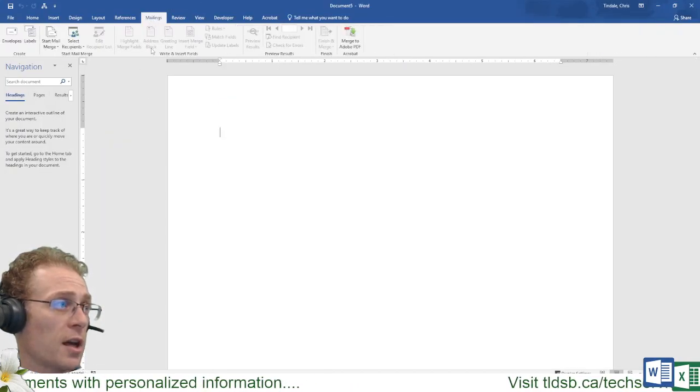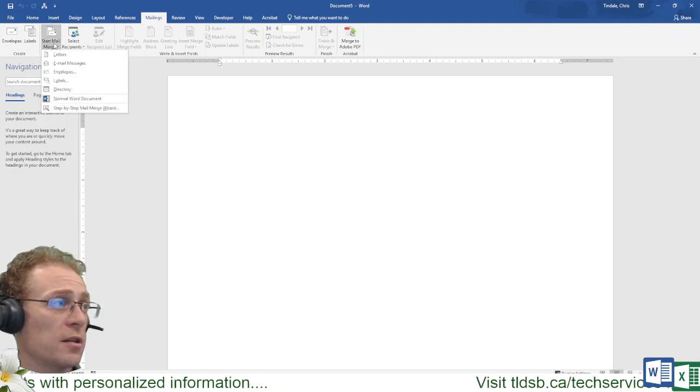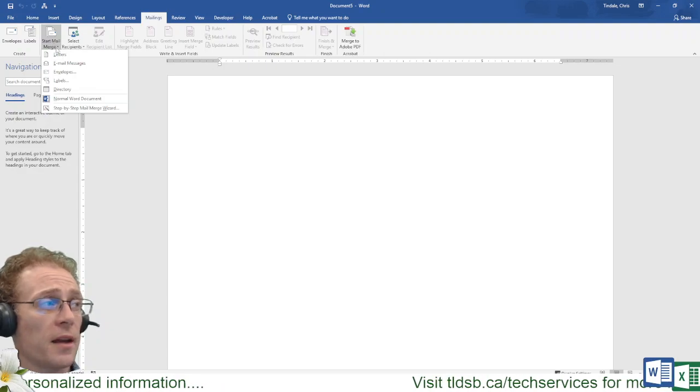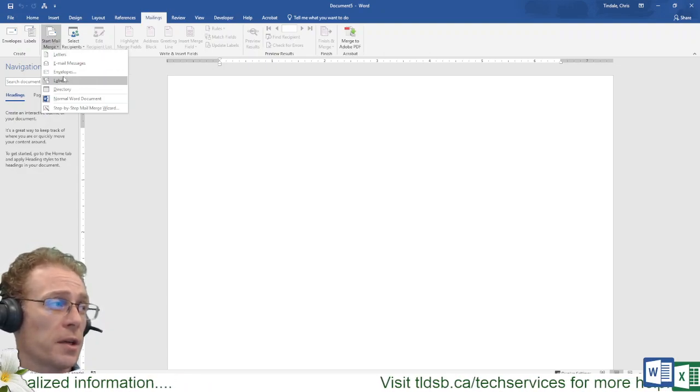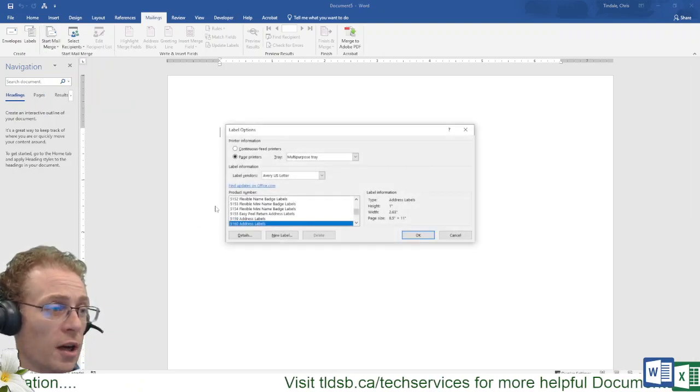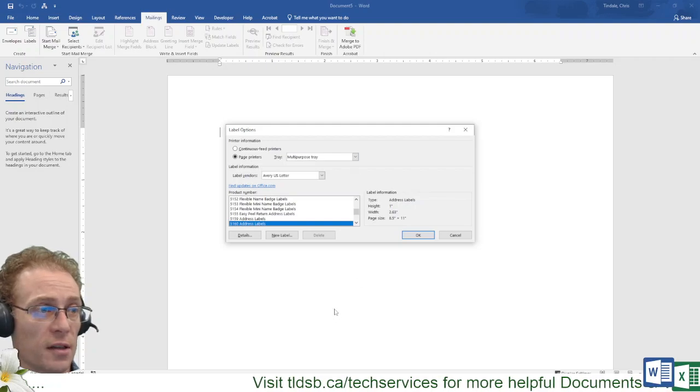Go up to the Mailings tab, and this is where I'm actually going to use this Start Mail Merge button, when I truly am starting from nothing. Then I could say, yeah, I want to make a letter, or I want to make an envelope, or in this case, I want to use labels. So I'm going to click Labels. It just created a new document for me. That's why it flickered for a second there.